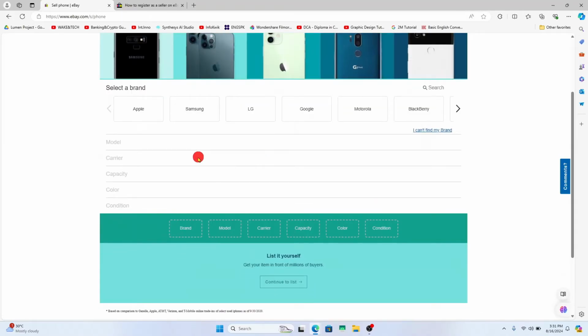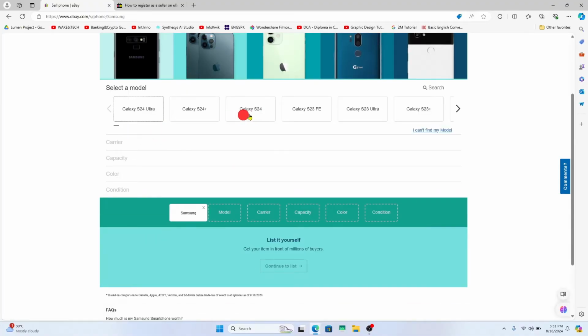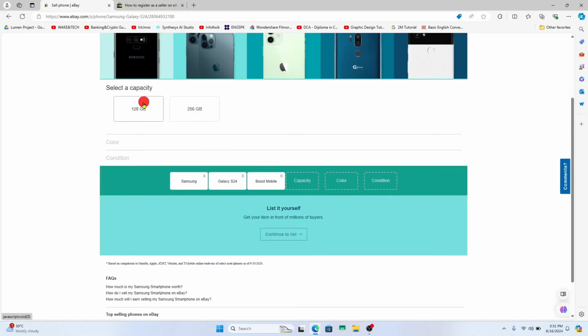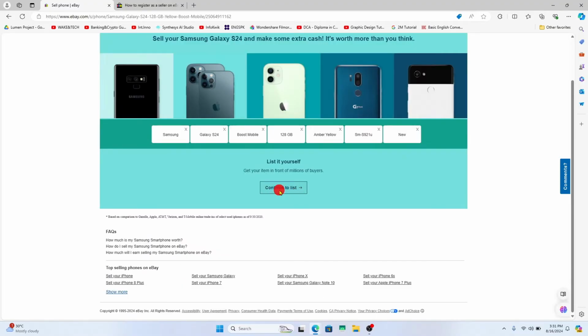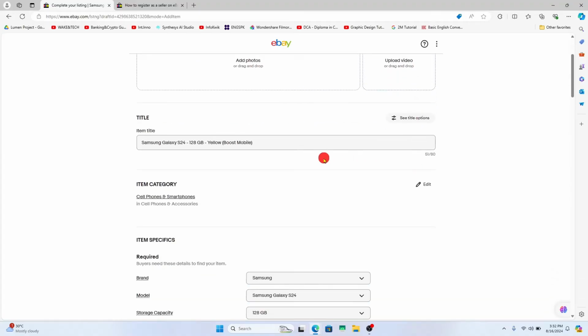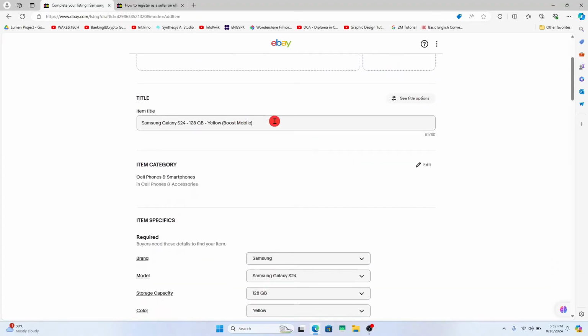You will then be asked to choose the subcategory of the product and enter as much details as you can. Once you provide most of the details that are required by the product, you can click on the Continue to List option and you will be asked to enter the photo as well as video of the product. You can click on the respective options and upload your file and enter your display title. You will see various different options provided if you click on See Title Options.